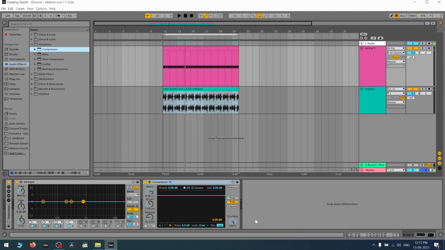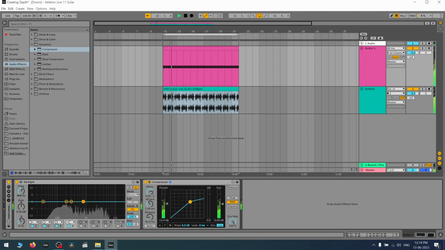I'll grab a compressor here, and now what I'll do is set the attack time fast, and you feel as if guitar one is moving backwards, right? So let's just hear it. Right. So now what happens is with the fast attack time and slow release, you can feel as if guitar one is in the back and guitar two moves in front, right?